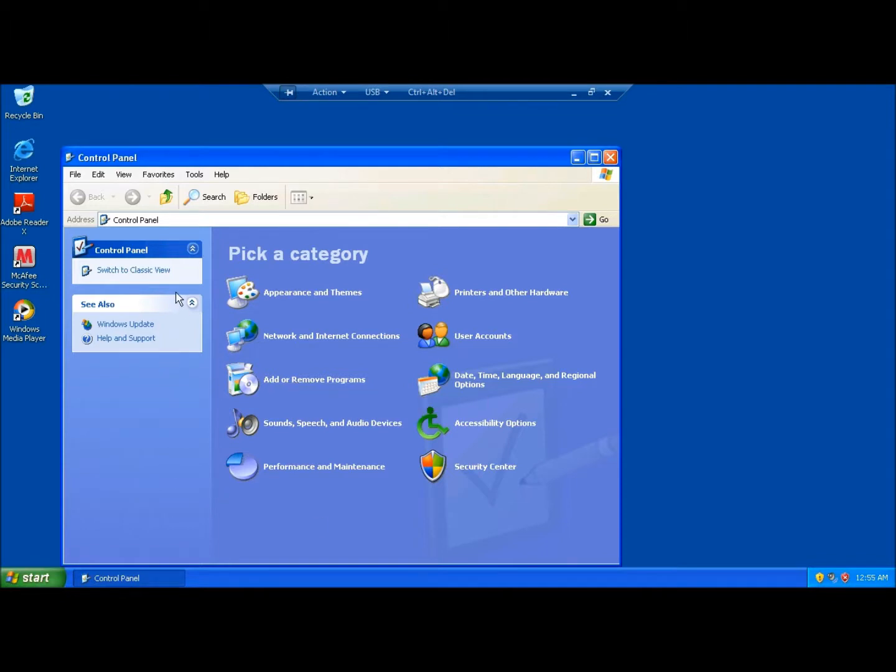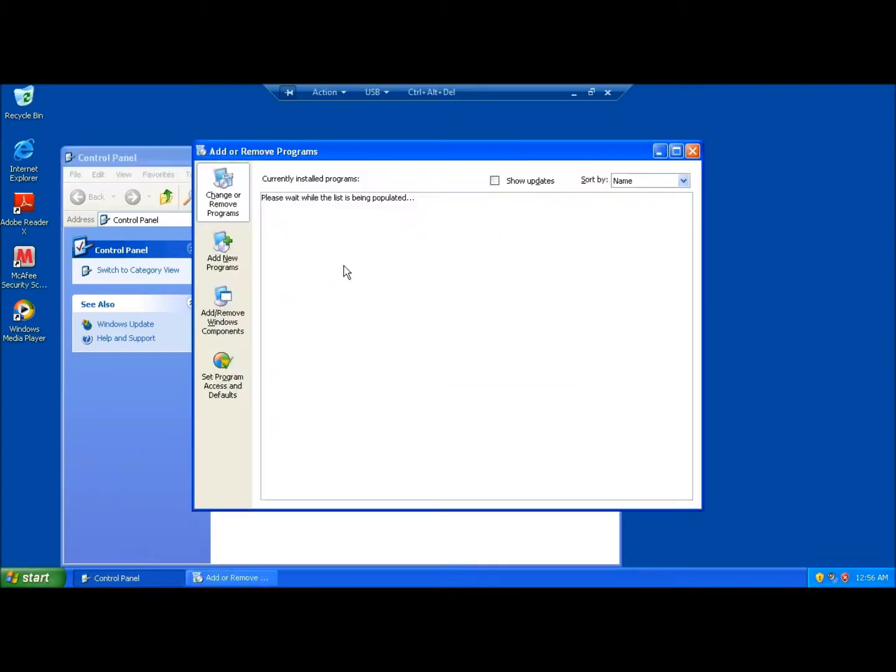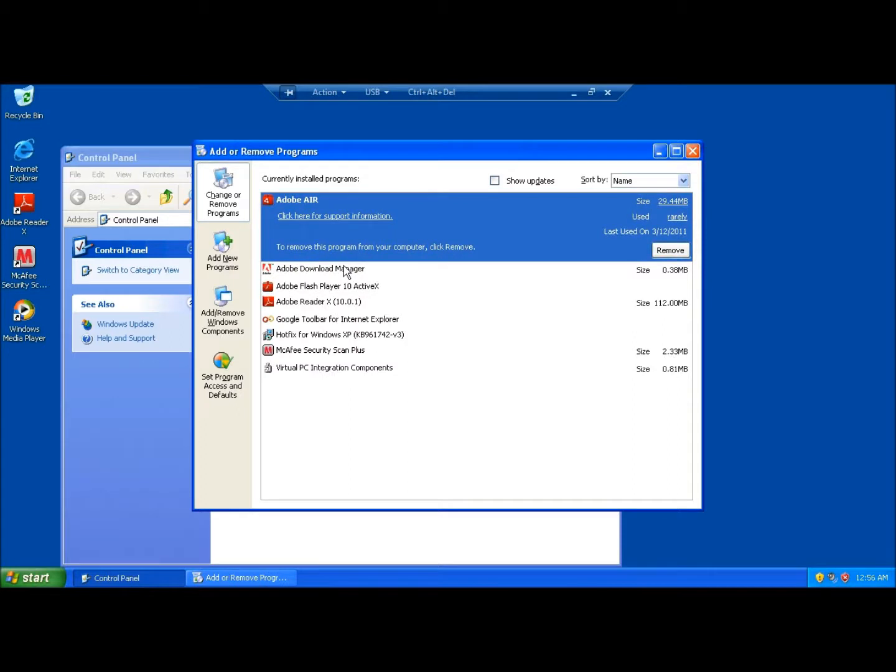Personally, I like the classic view. And you can get to that by clicking on this. You may already be in this view. And this would be what it would look like if you are in classic view. And it's located here under add remove programs. You could just double click that.